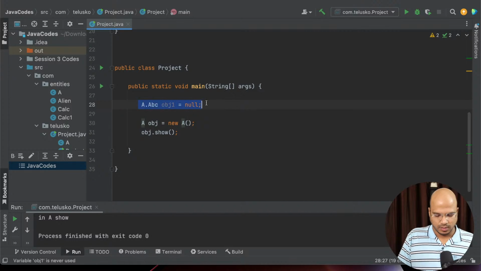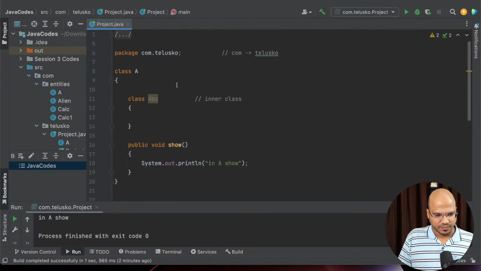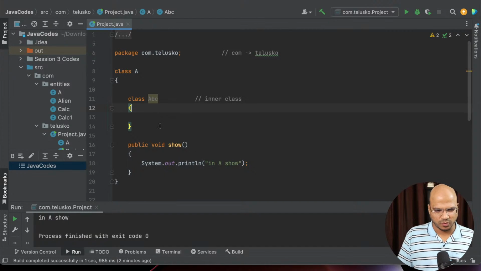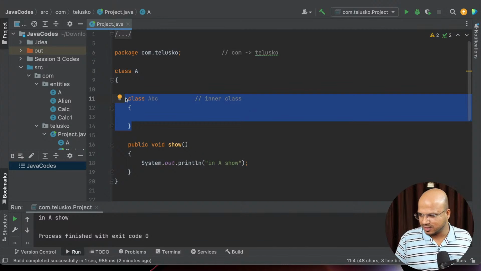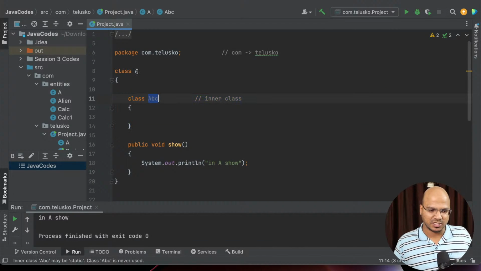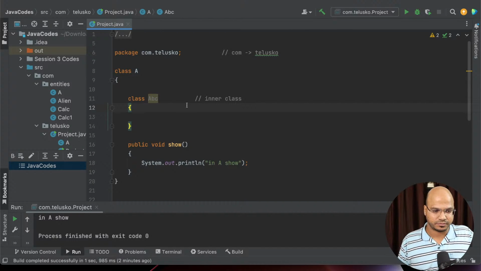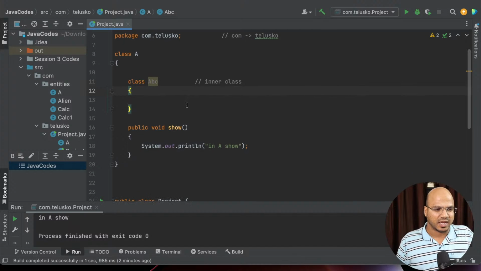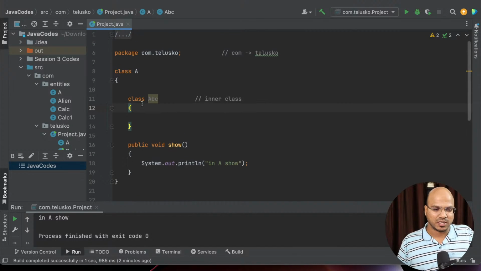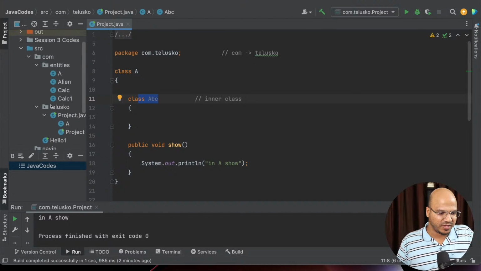Cool. Now going back here, we have talked about inner class, right? So what is an inner class? A class inside a class. And if you want to refer to this class ABC, you have to refer to A. But then the question is, once you compile this code, what will be the class name for this ABC? Basically it will be having a dot.